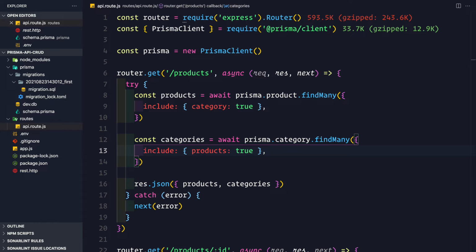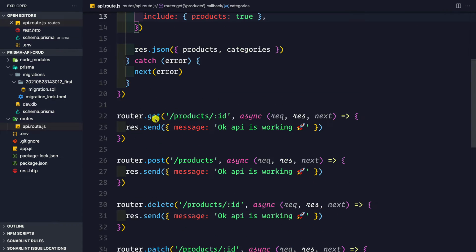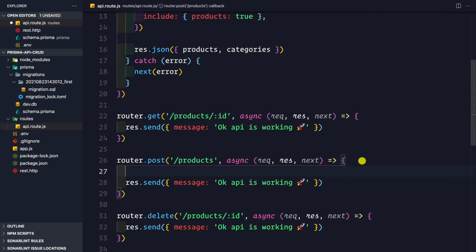And now let's see how to get a product by ID. Or firstly, let's see how to create a product, and that would be a post request. So let's go here and let me remove this line from here.